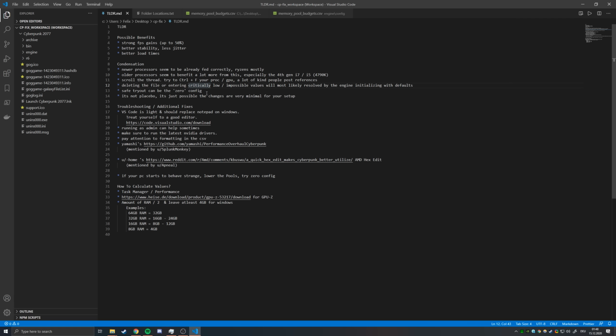There's also something I found that helped some people, that they confirmed that it works for them, which is the zero configuration. I will talk about this in a bit. If you say it's placebo, it's just possible the changes are very minimal for your setup, or that your hardware seems to be fed correctly right away. So for example, if you have an i9 and a 3080 and you say, hey, this did nothing for me, well, what do you want? Like, your processor and GPU is already properly used, you're not gonna have that much of a gain from this.